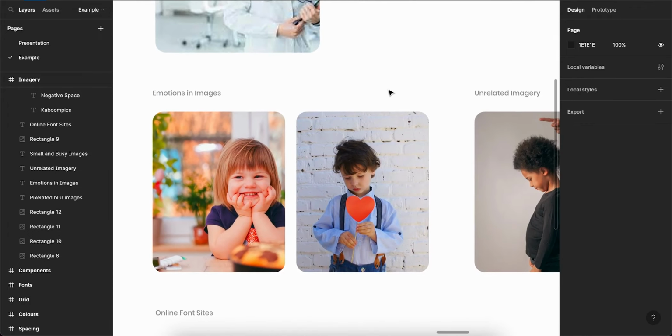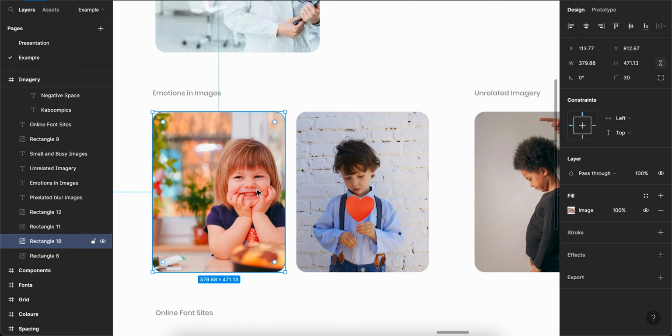Then there is emotion in the images. It's completely dependent on you and your project, what kind of subject you're going with. But whenever you are using images, always make sure they actually translate those emotions into the UX.